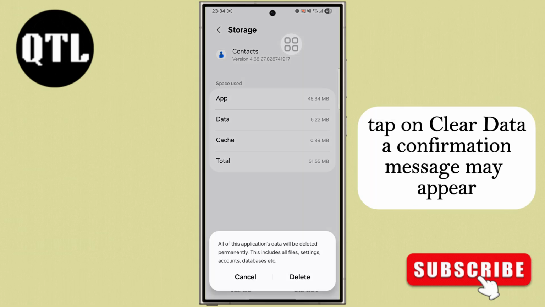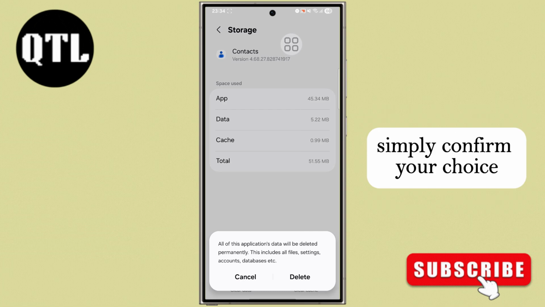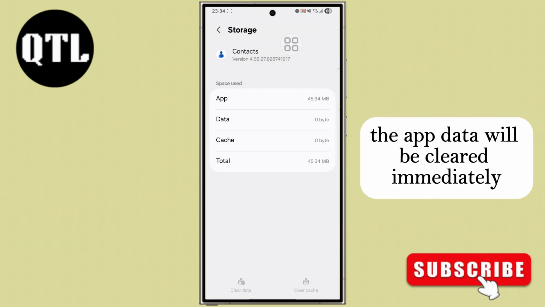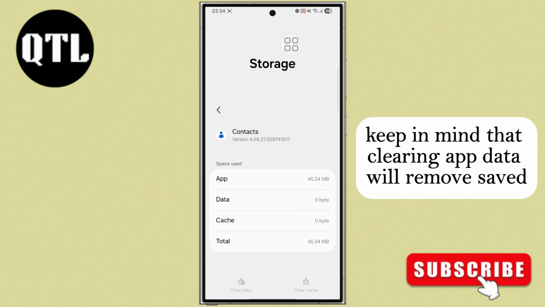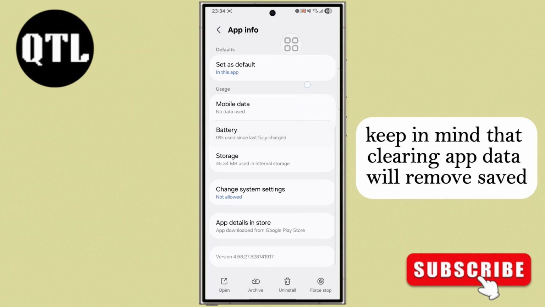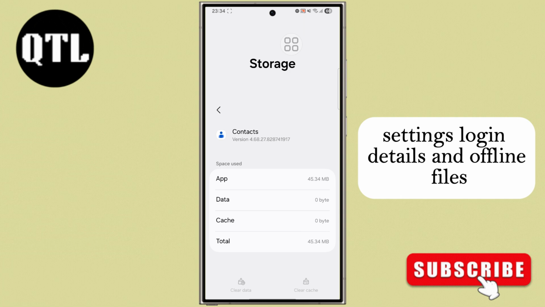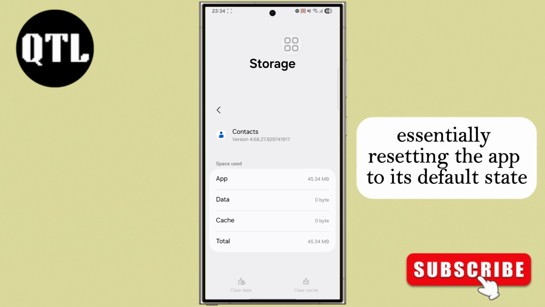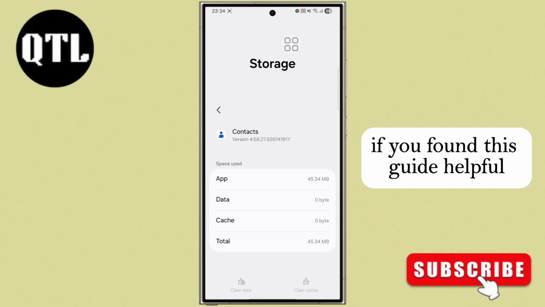A confirmation message may appear. Simply confirm your choice. The app data will be cleared immediately. Keep in mind that clearing app data will remove saved settings, login details, and offline files, essentially resetting the app to its default state.